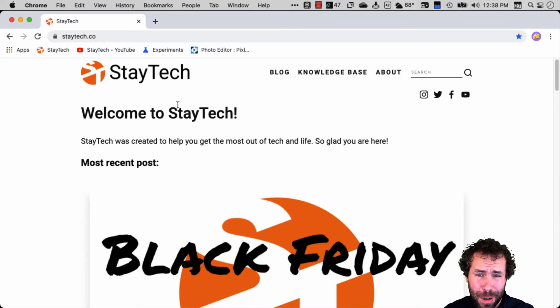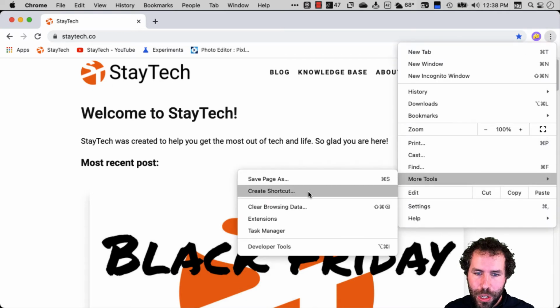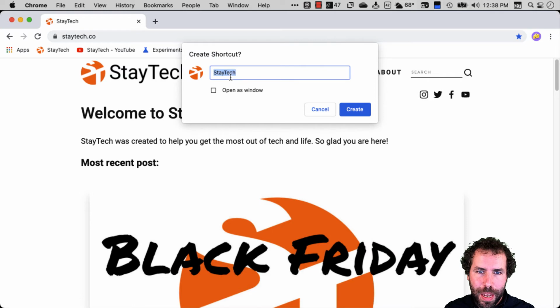Again, this is probably much more useful to do with something like Trello or other productivity applications, music players, anything that you are going to use regularly that you'd like to have behave more like a normal native application. StayTech's probably not the best example, but hey, if you want a StayTech web app, let's make one. The first step we do is choose the vertical ellipsis, more tools, and then create shortcut. Now, it gives you a default name. I like StayTech, but if it has a lot of extra junk in here because the title's longer, you can delete it and call it whatever you want to.